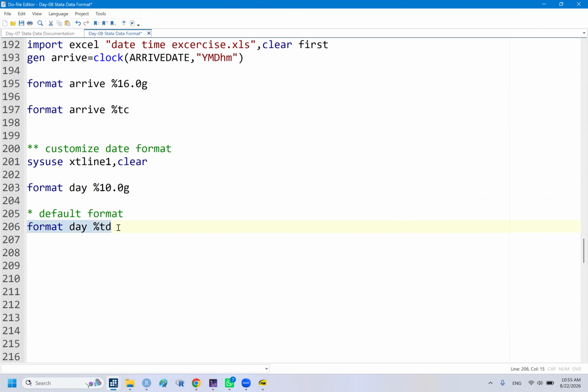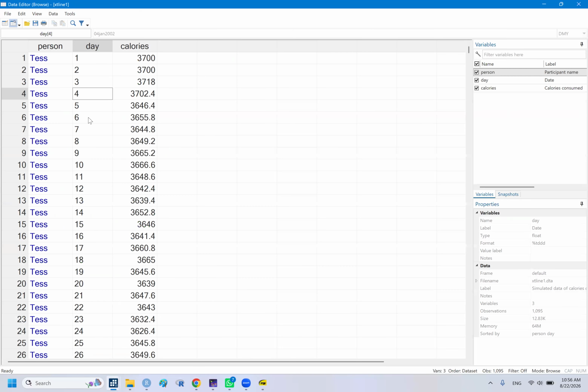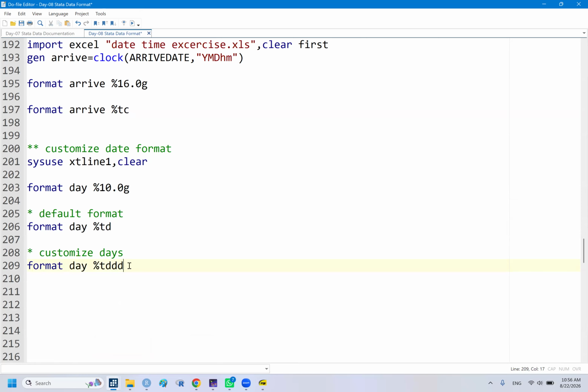Here, if I say customize days, if I just put dd small, TD is the numeric format, but this dd small will just give you days. And this is not what we wanted you to see. So number one, I should write everything in full. DD, Month, year, CC, YY.